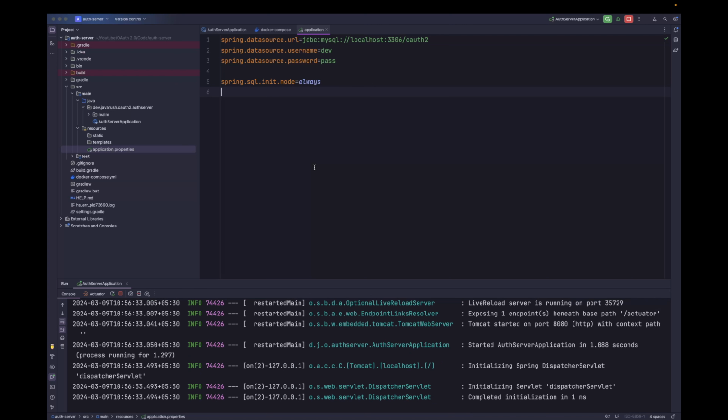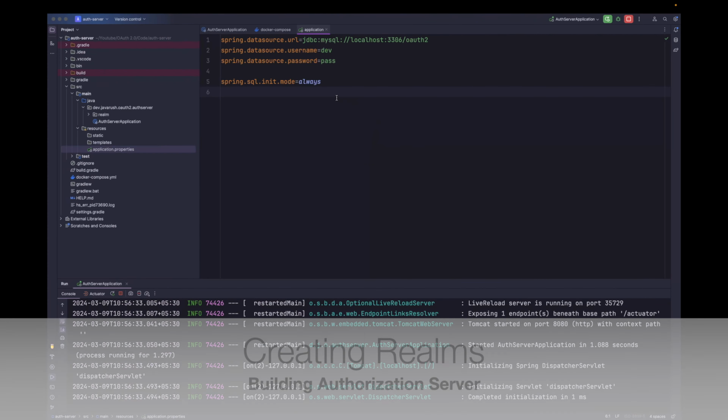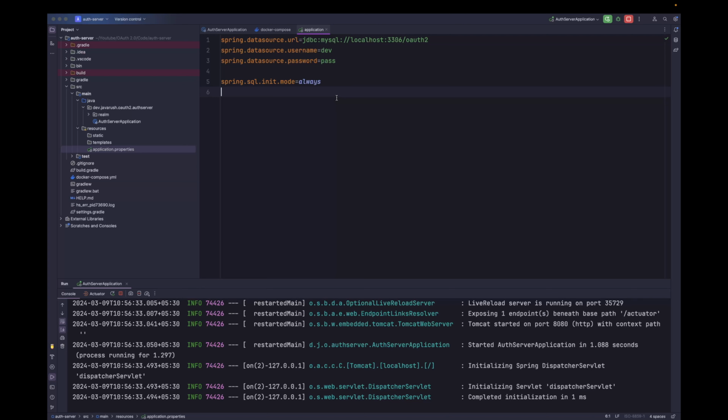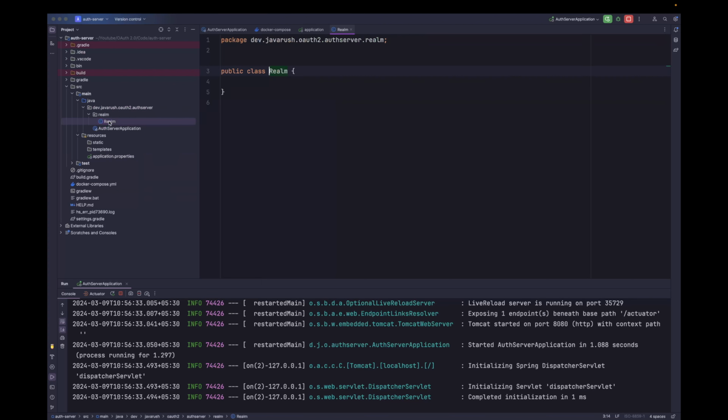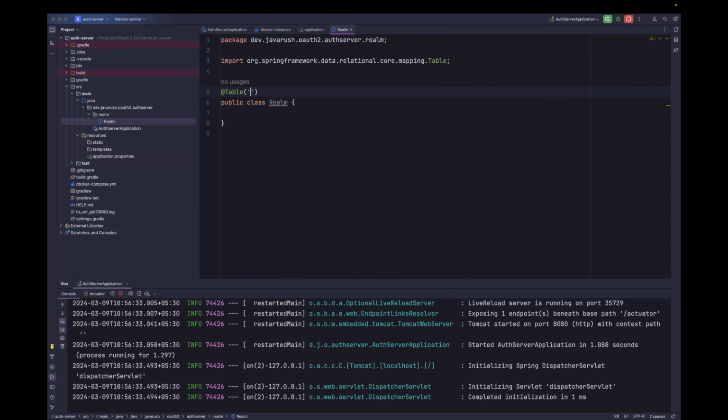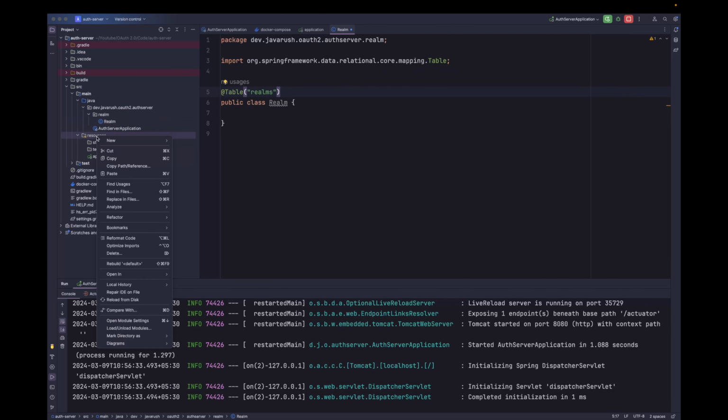Now let's move on to the next part where we will add the functionality to create realms. Welcome everyone to the third part of the video where we will create the functionalities to create a realm and see all the realms. So inside our server I have created a package called realms, and inside it I have created a class called Realm. And for this entity I will define the table name as realms, but we need to have a table called realms in our database.